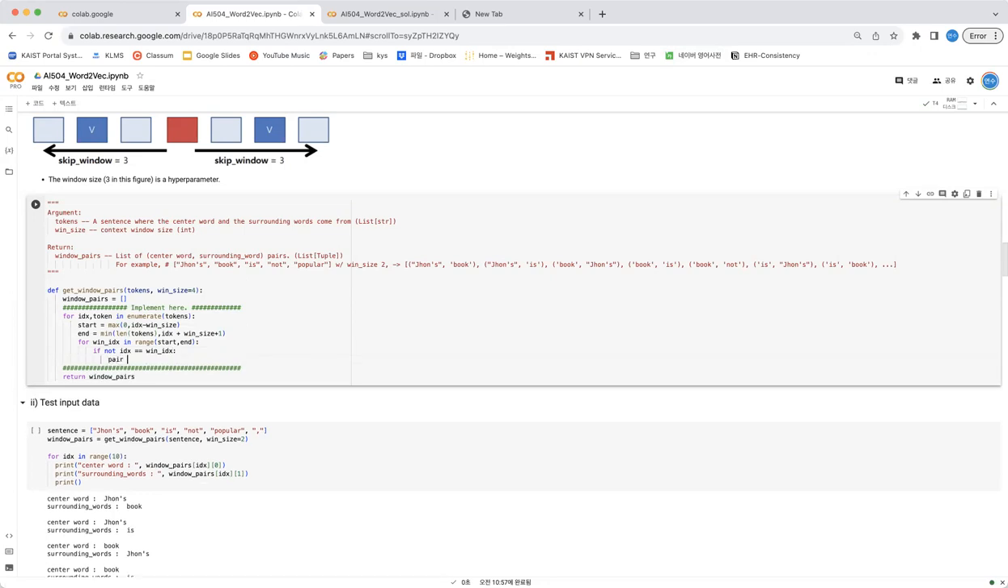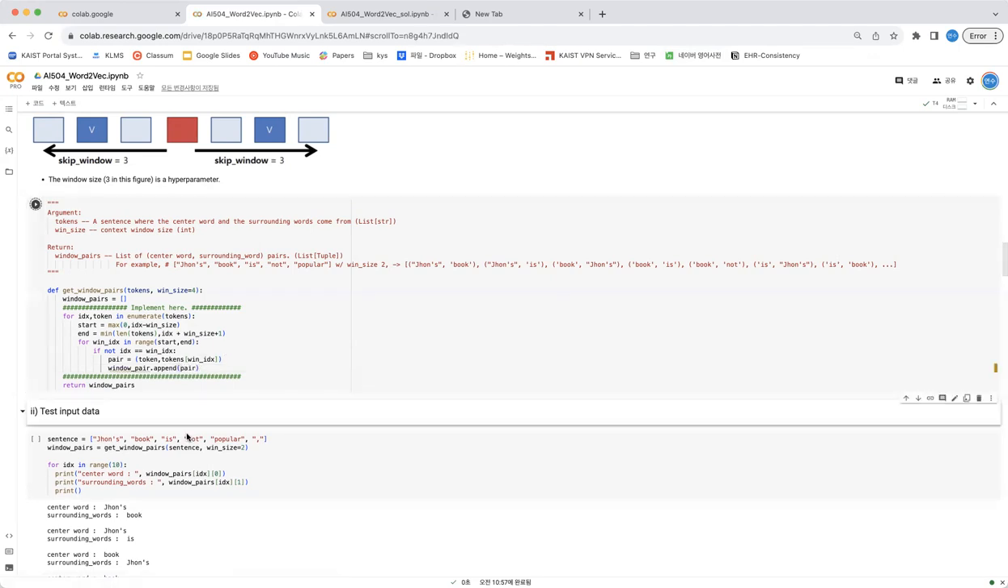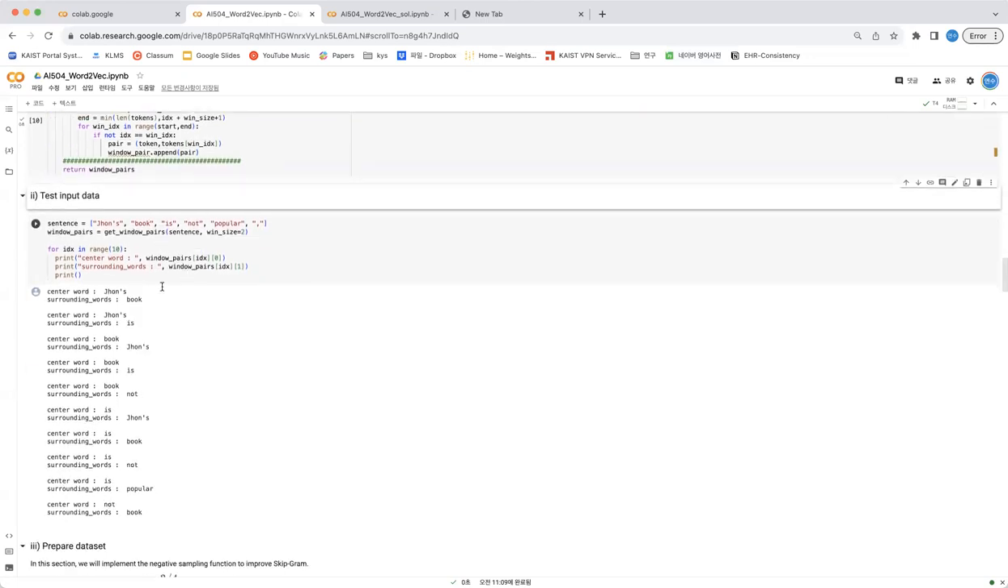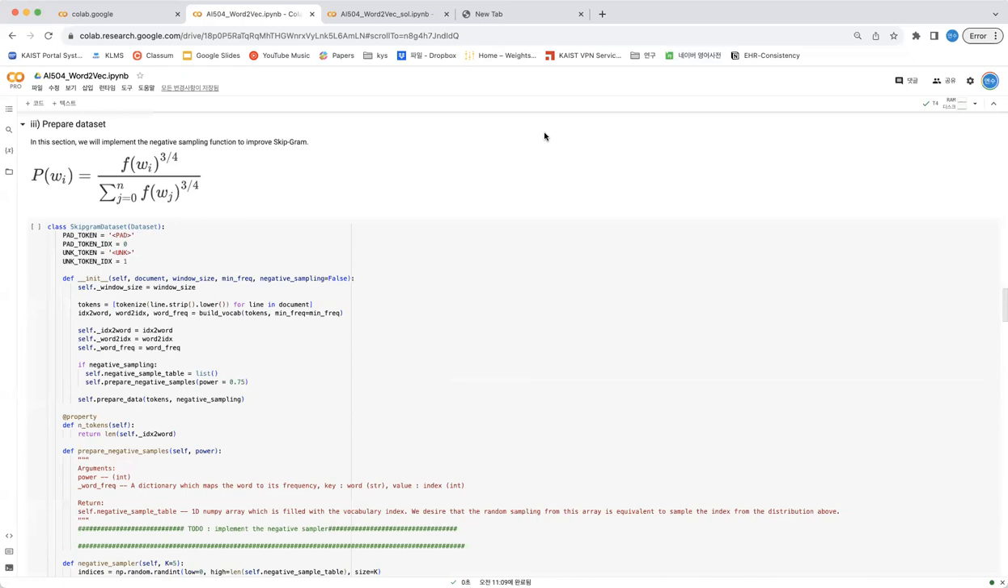So here. Okay, and then start will, okay, maybe this one, and you will see when you test it works like this. Okay, so next, this one, prepare the data set.